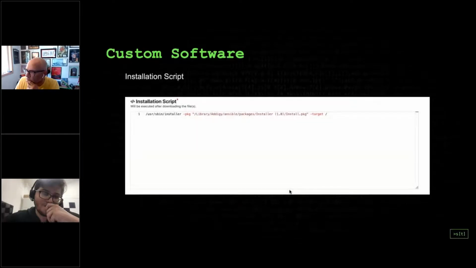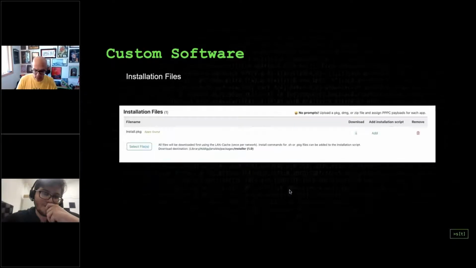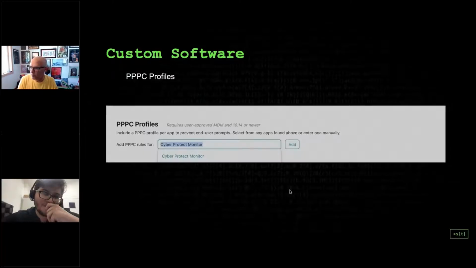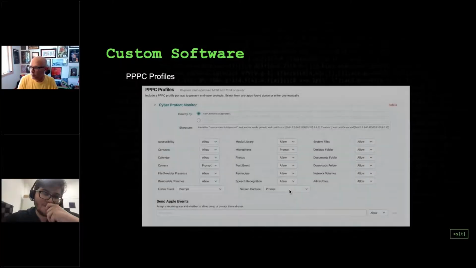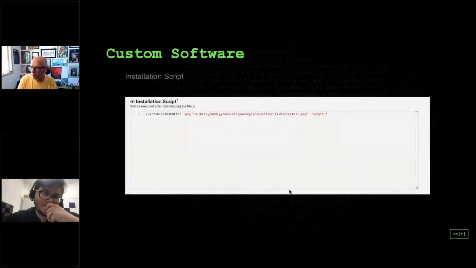So installation script, this is what would show if you were to click add on the add installation script. It automatically populates the commands needed to install this custom software on the device. In this case, you see that we automatically put the full /Library/Addigy/Ansible/packages/installer/1.0/installer.pkg. And as I mentioned before, it could just be install.pkg and it would work just as well.